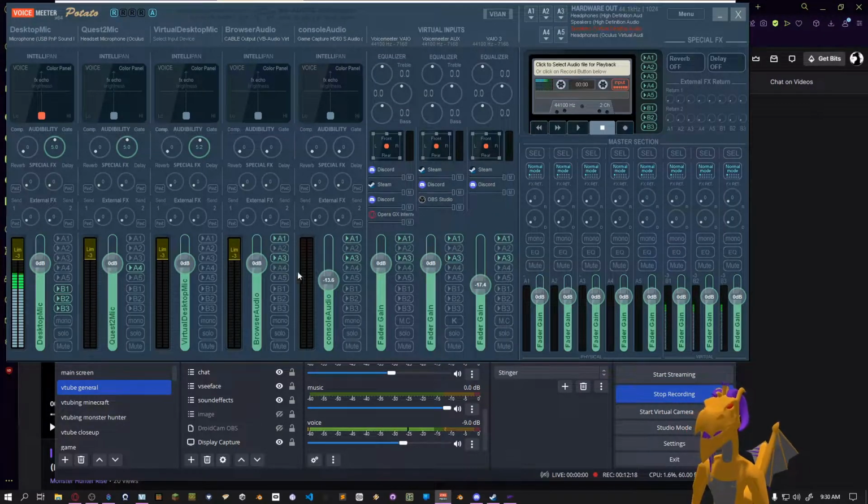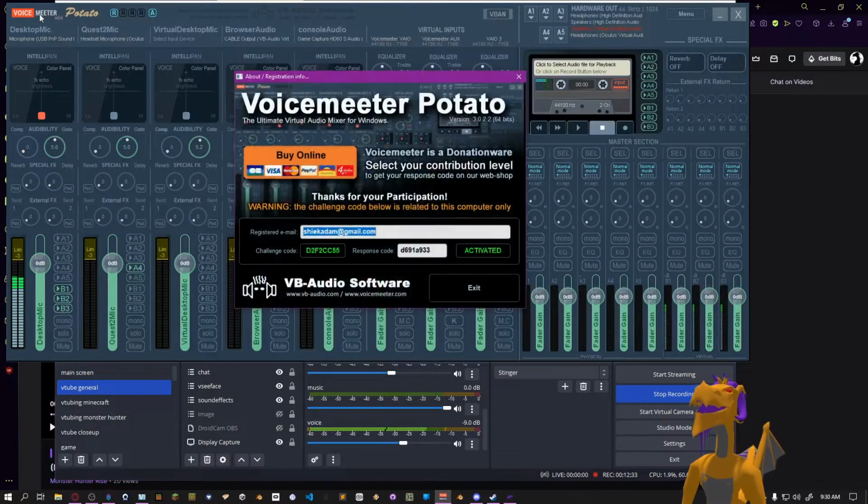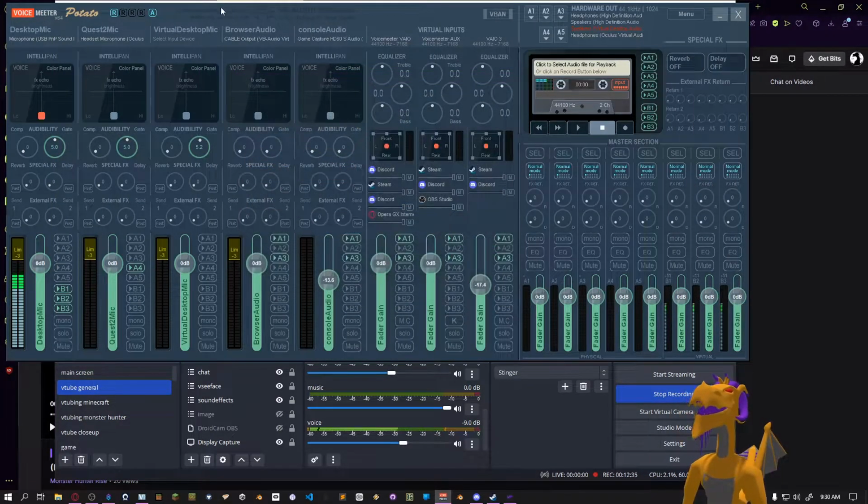This feature alone is fantastic. It will save the eardrums of all your viewers. It will protect you from having to deal with any issues of feedback loops and things like that. Definitely recommend looking into using Voicemeeter Potato. And this program is free to use in any other versions.